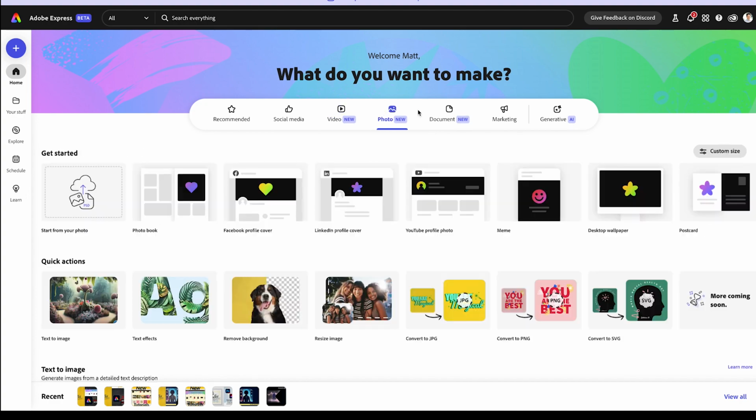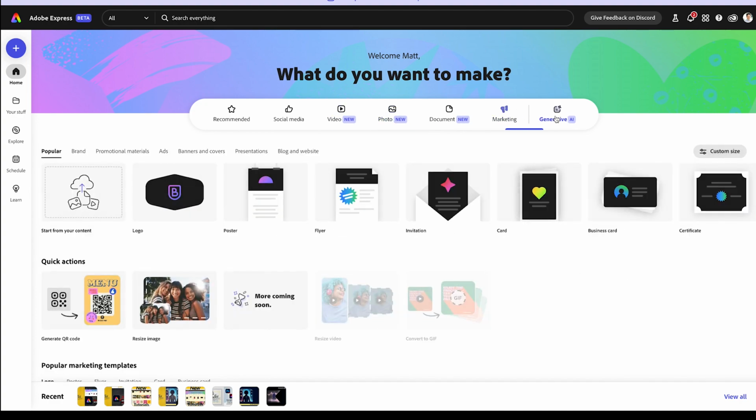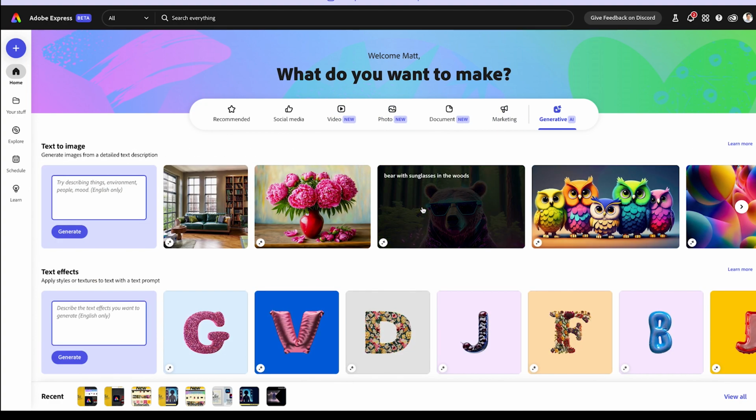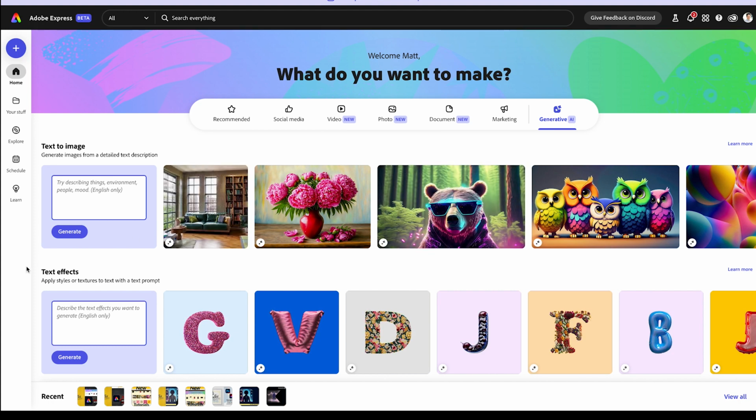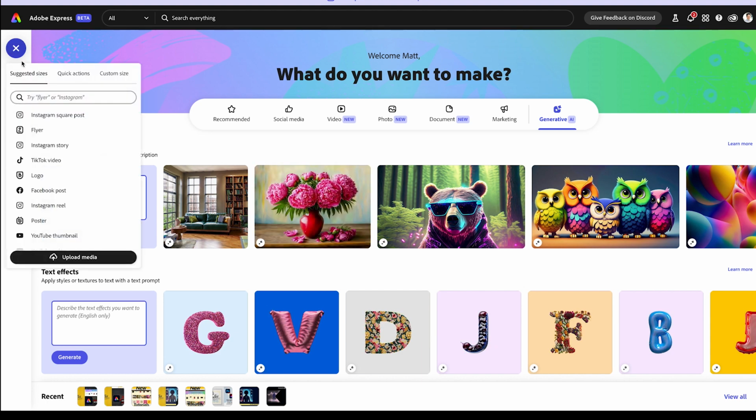We can create by photo, marketing, graphics, and one of my favorite additions is the addition of text to image and text effects from Adobe Firefly. Again, absolutely game changer. Anything you can imagine now can be infused in any type of graphic you wish to create in Adobe Express.